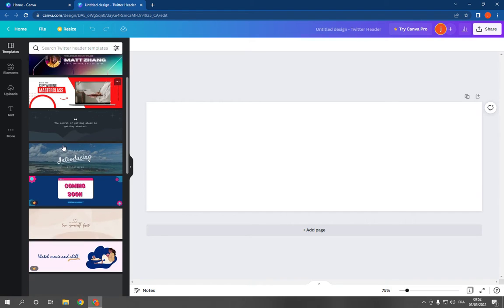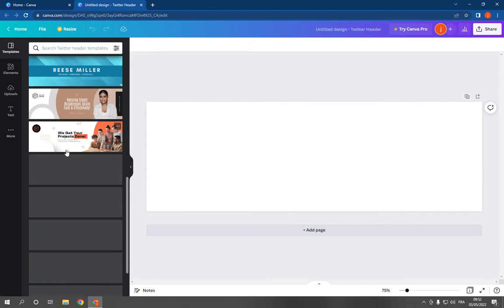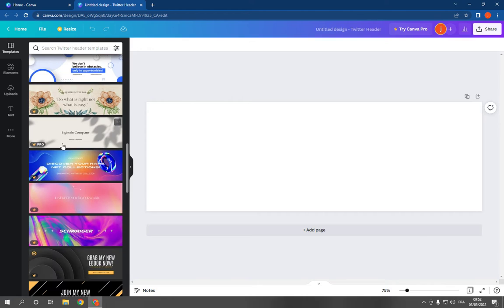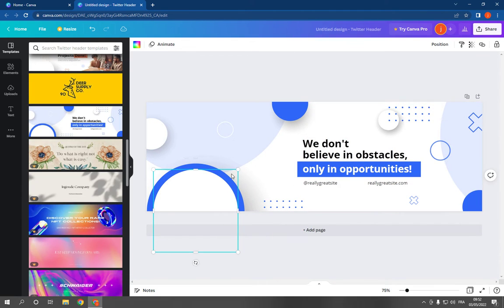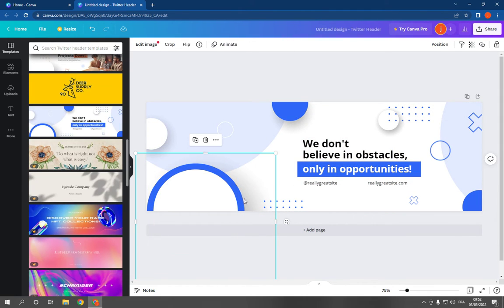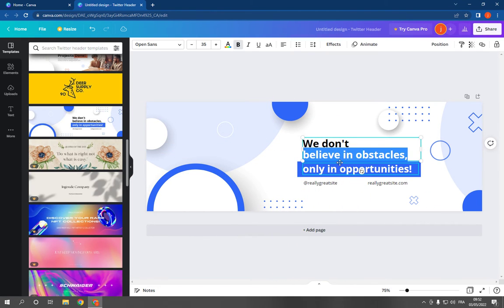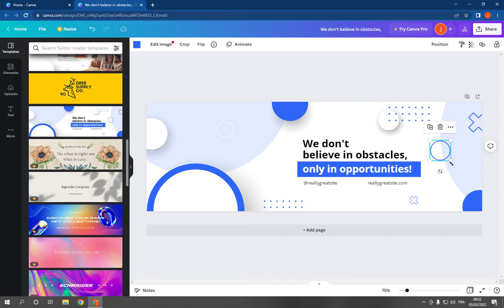Now choose a template. You have many templates. For example, I'm going to choose, let's say, this one, and as you can see it looks so professional. You can edit the text and all that stuff. As you can see, it's so easy to edit and looks so professional.